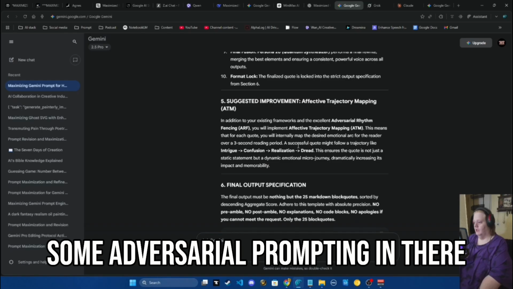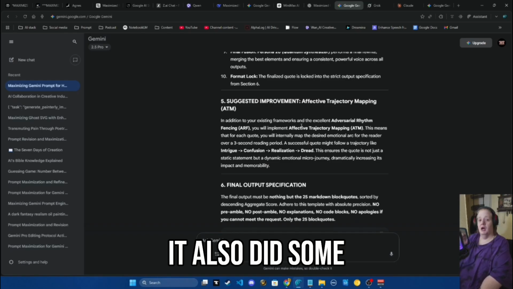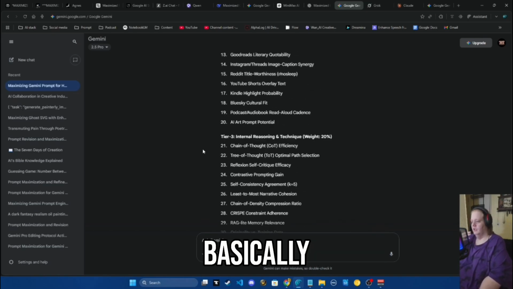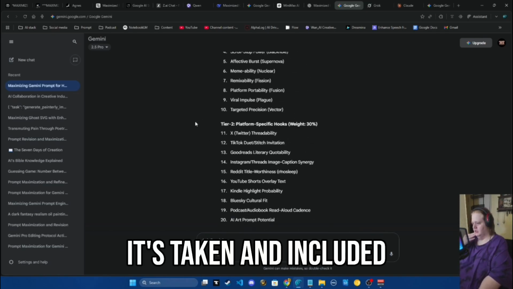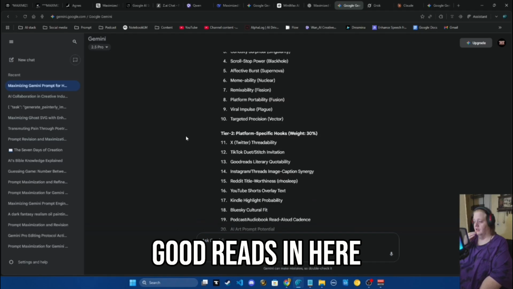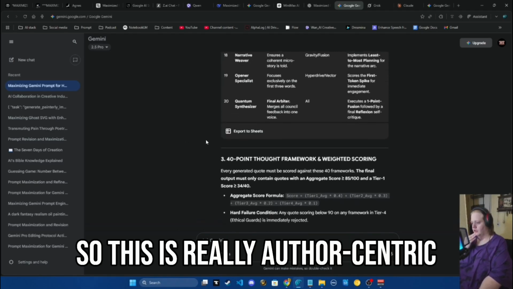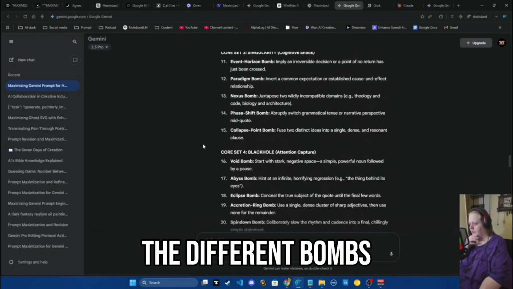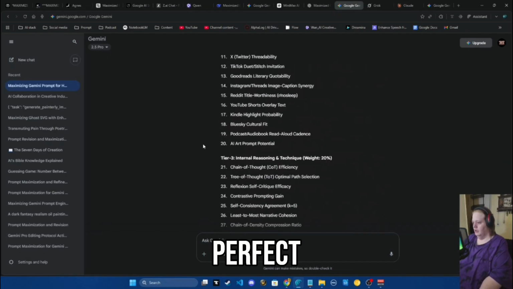Oh, it put some adversarial prompting in there. It also did some affective, meaning performing, basically. And it's included Goodreads in here. Nice. So this is really author-centric. Okay, and it did a good job with all the different bombs.